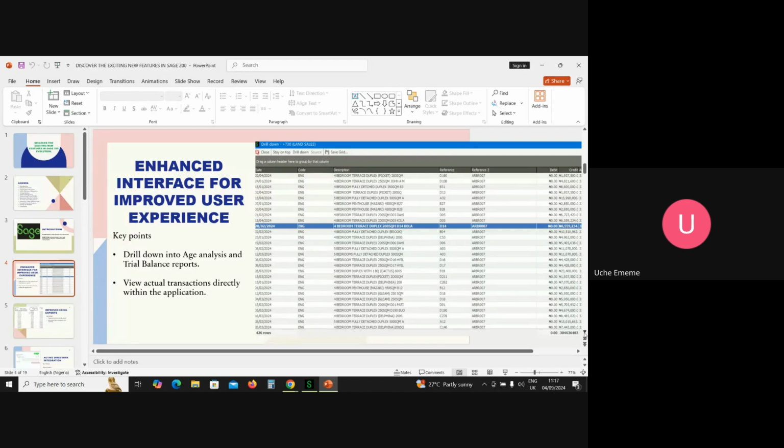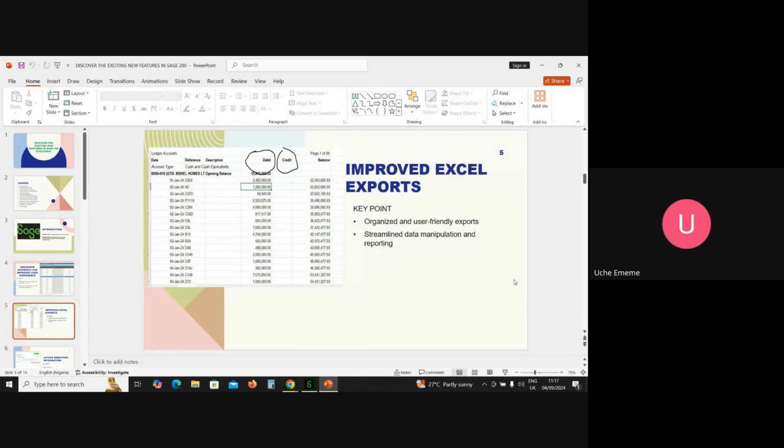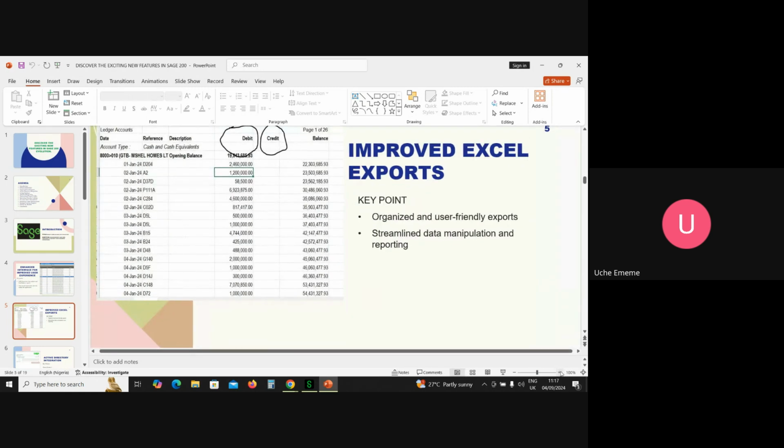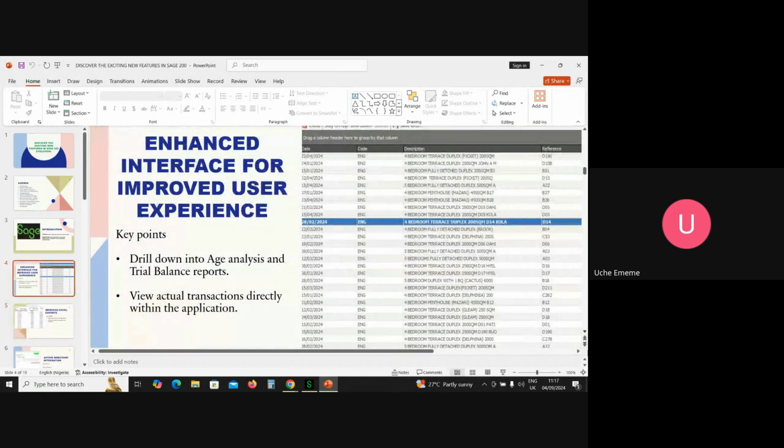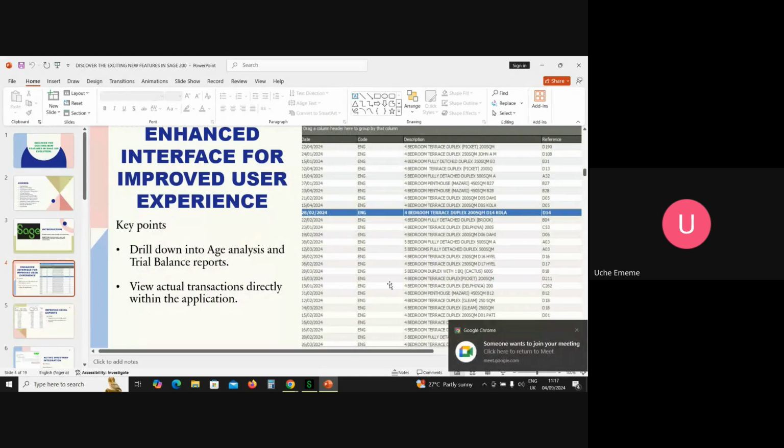All right, so moving on to slide 2. We have improved Excel reports. Now, what does this mean? Initially, when you export reports from Sage software, it doesn't come out arranged or aligned. It's usually scattered. But with this new update, the report comes out very arranged. So let me show you. We already have a sample here.